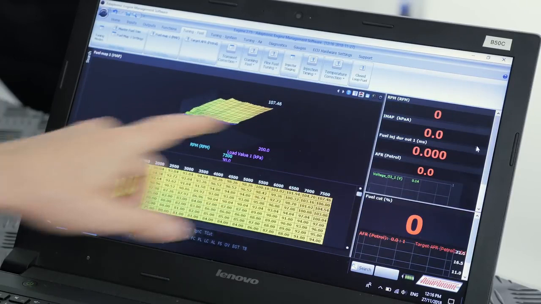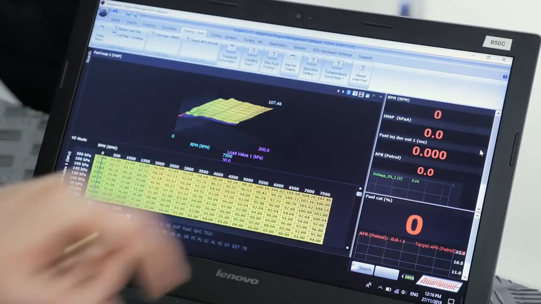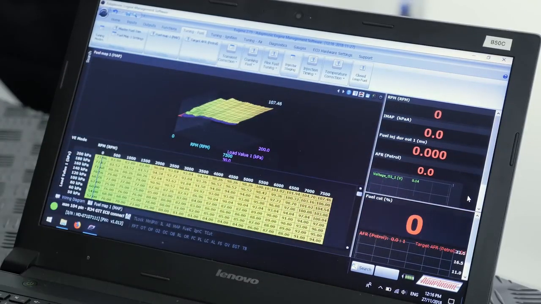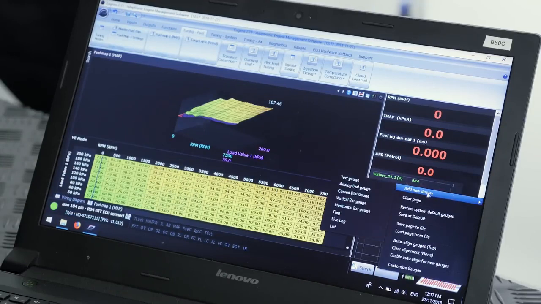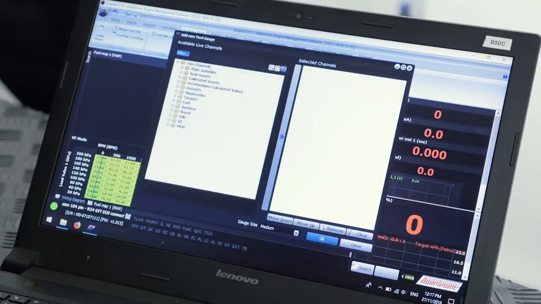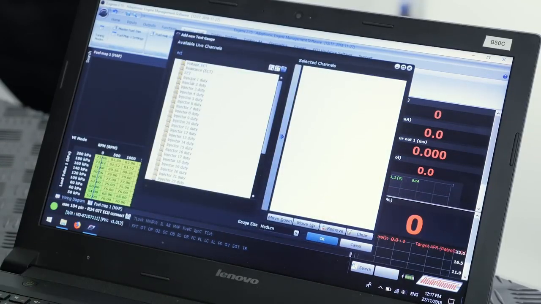Some default gauges will appear, but you can add your own by right-clicking and searching for the channel that you want to add. If you hit the F2 key, then you'll have a floating window with all the available gauge channels visible, which is sometimes handy.